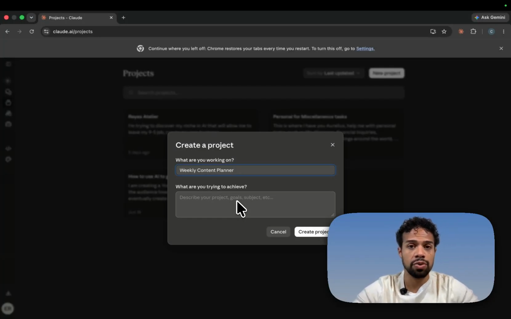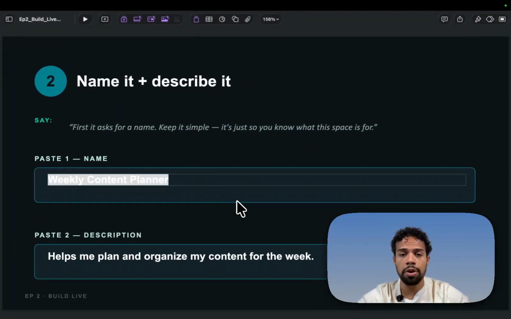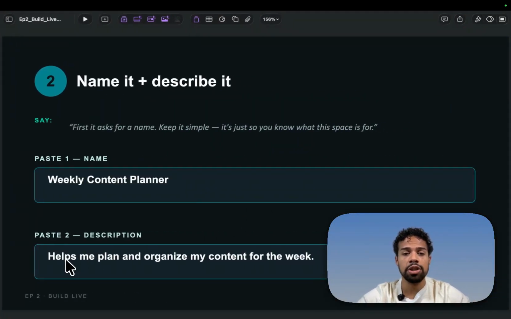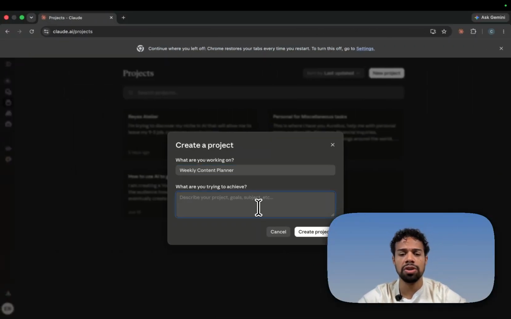Meaning, what are you trying to achieve with creating this project. So for our purposes here, I want this project to help me create a plan and organize my content on a weekly basis. So you can go as in-depth in instructions as you want to, or as simple as you want to.